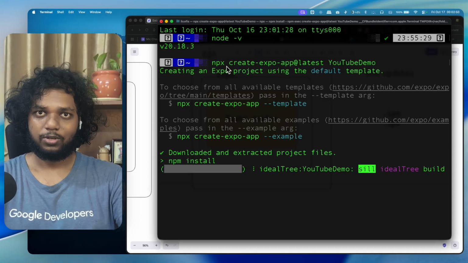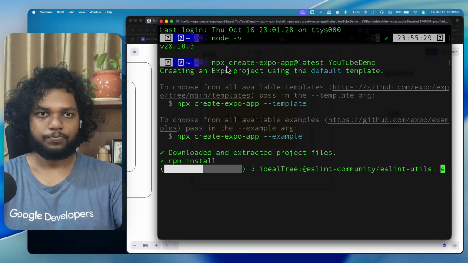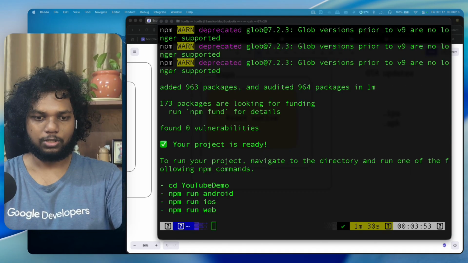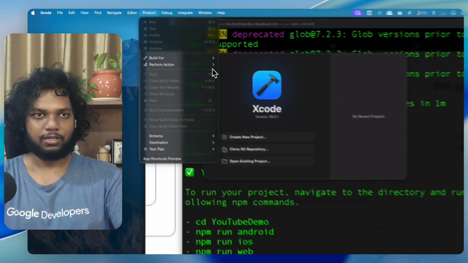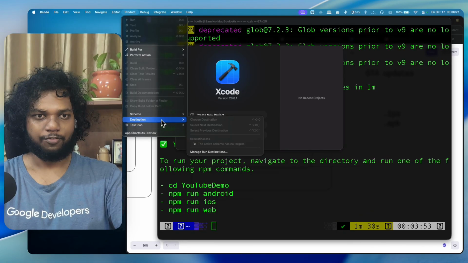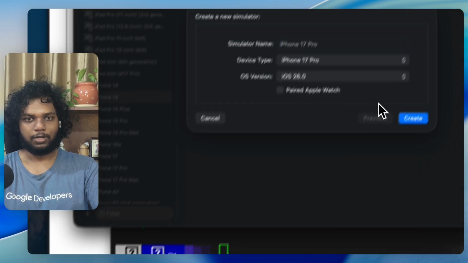If you have macOS and Xcode and you want to use the iOS simulator, you can use it. So go to Xcode. Actually it's a long process, so let me just go to Xcode again. If you go to Build, then Perform Action, and then Destination, Manage Run Destinations, I think on clicking the plus it will appear.